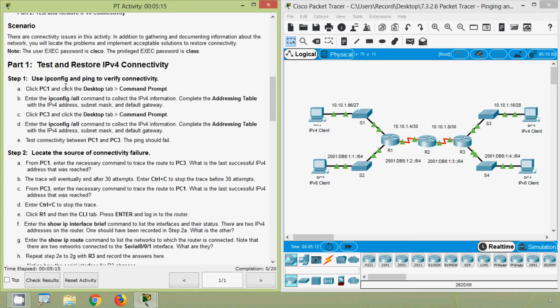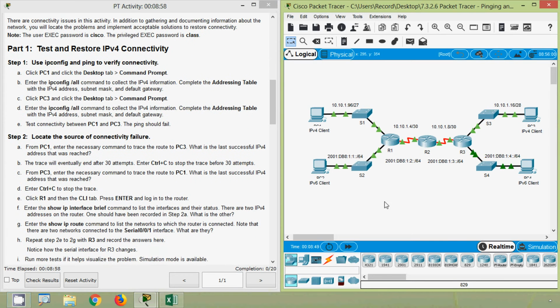Step 1, use ipconfig and ping to verify connectivity. Click PC1 and click the desktop tab, command prompt, enter the ipconfig /all command to collect the IPv4 information. Complete the addressing table with the IPv4 address, subnet mask and default gateway. Yes, we can do that.